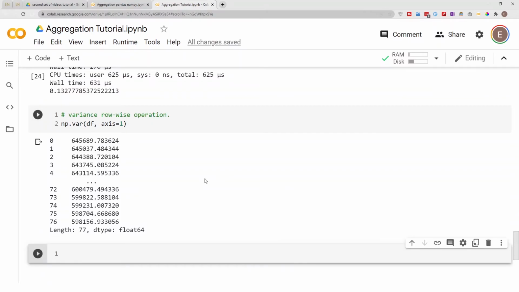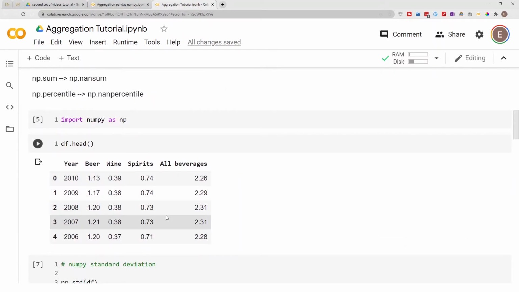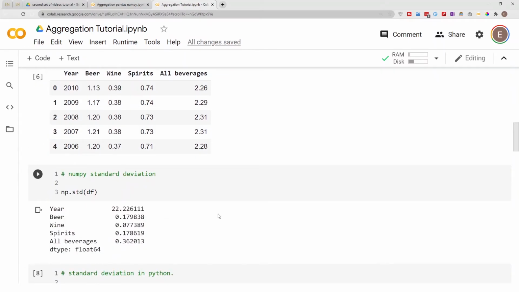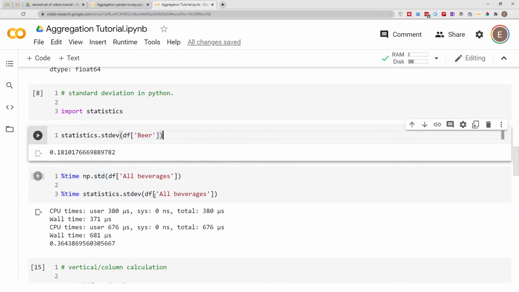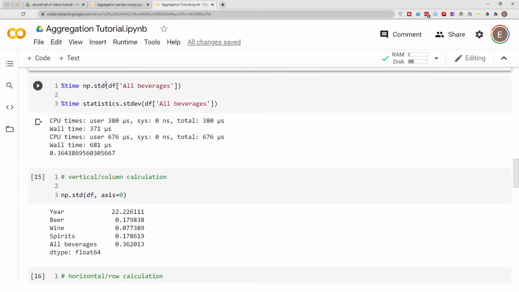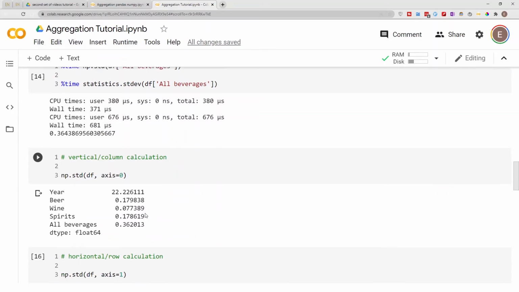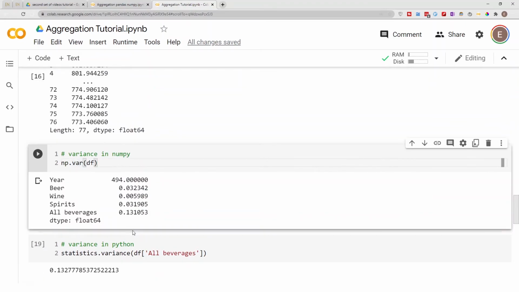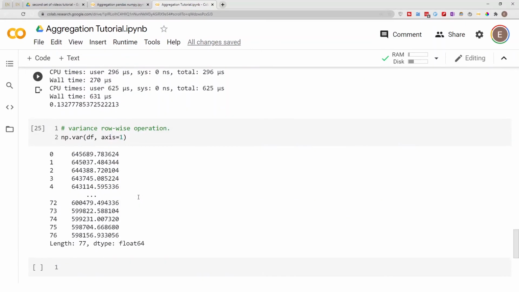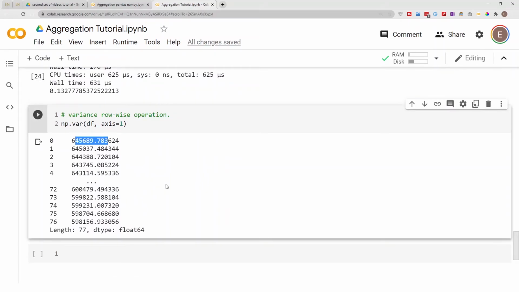That's pretty much it for this video. That is how you would get the variance for a data frame using NumPy. If you want to use the Python statistics module, you have to provide an array, in this case a single column, and you can see the NumPy library is faster than the statistics library. You can also calculate the variance using NumPy on a whole data frame, or calculate it row-wise if you're interested in that.